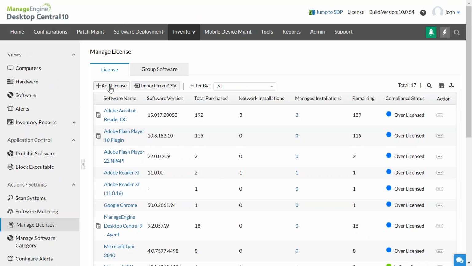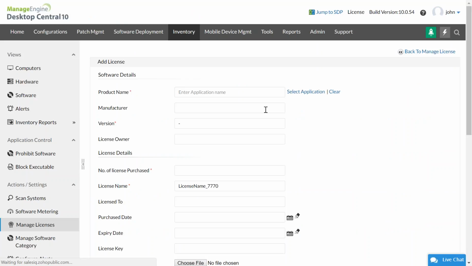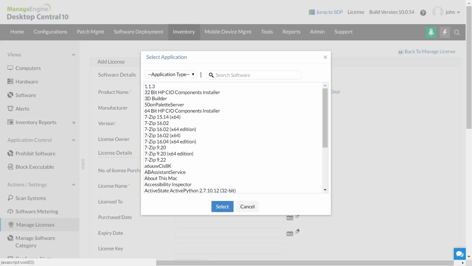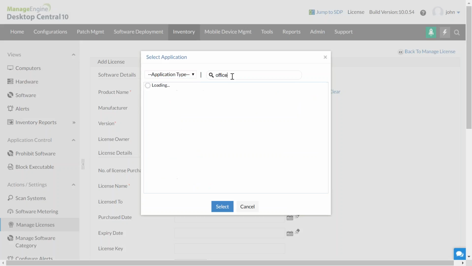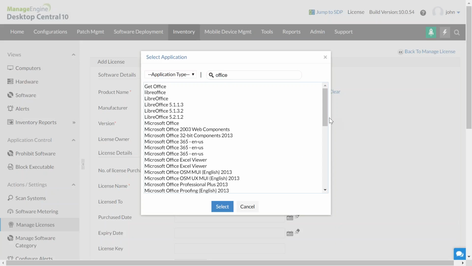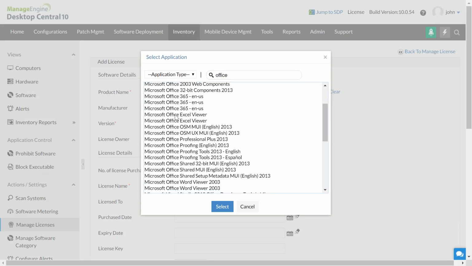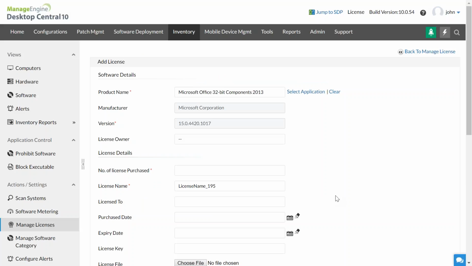Let me show you how to add a license. You can go and select the Add License option. If you know the application name, you can specify the application name, else you may go with Select Applications. This Select Applications is going to help you choose which application you want to select. For example, if you want to have Office, you can choose Office. It's going to furnish all the details about Office, and you can choose it and go ahead.